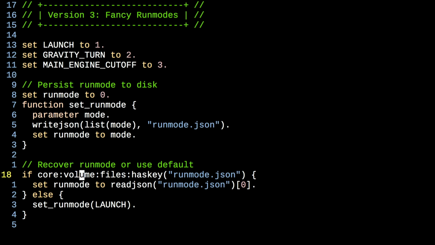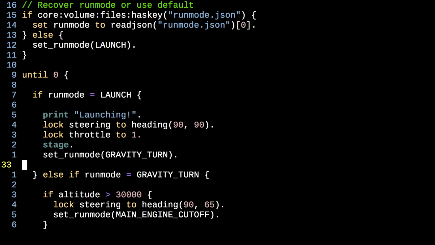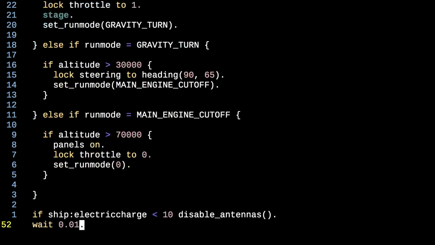We say, okay, if the core volume file has a key called runmode.json, so if this file exists, then set the run mode to whatever we read out of that file. Otherwise, set the run mode to launch. So now we have this event loop again. I've split this up so that it looks a little bit nicer. If the run mode equals launch, then we've got the stuff, and it all looks very much the same. We've just got set run mode as a function instead of set space run mode. And there we go. We just do the exact same stuff. We've got this all coming down here.